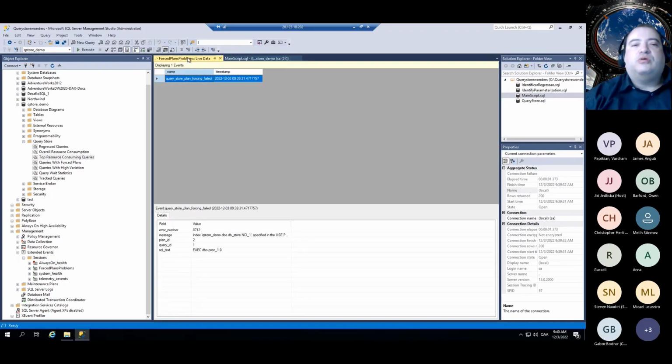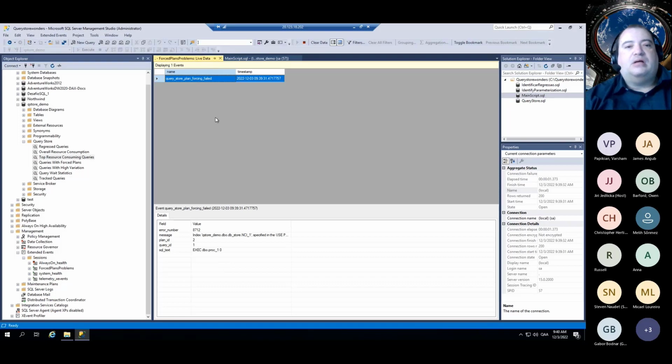Okay, what happens on the extended events? We can see the event query_store_plan_forcing_failed. See, you have a new event to monitor on extended events. As a DBA, you should be monitoring this event. If for some reason a plan is forced but that forced plan can't be executed, this event will be happening. If this event is happening in your environment, you need to be aware and you need to fix the problem.